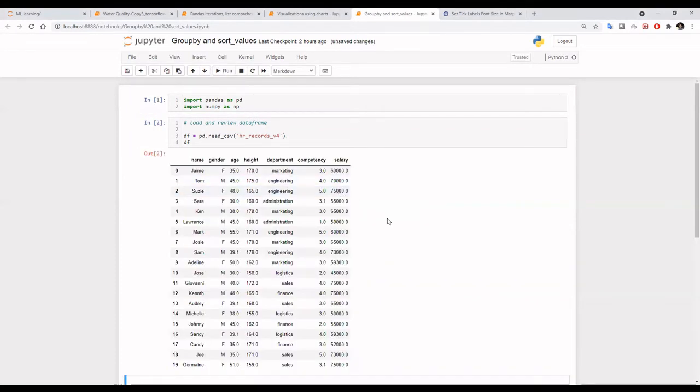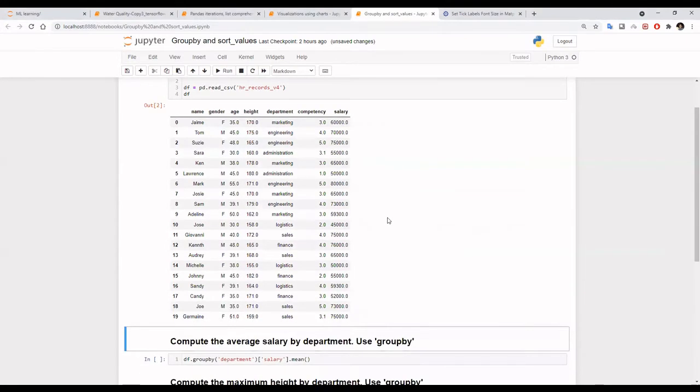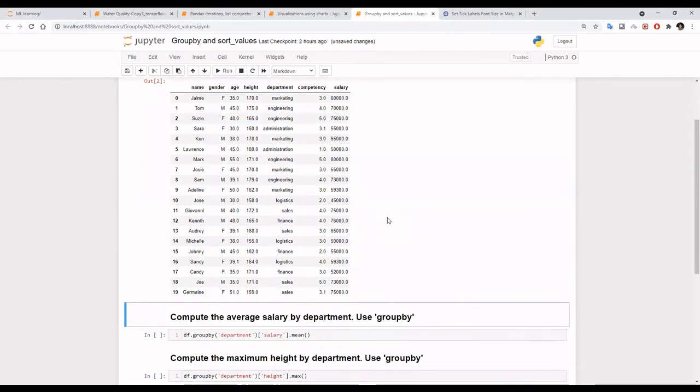And this is the data which we used before. Now, suppose we want to compute salary by department. How do we do that? Meaning, I want to know the average salary of the marketing department, or the average salaries of engineering or administration. How do I do that? Now the answer is to use group by.